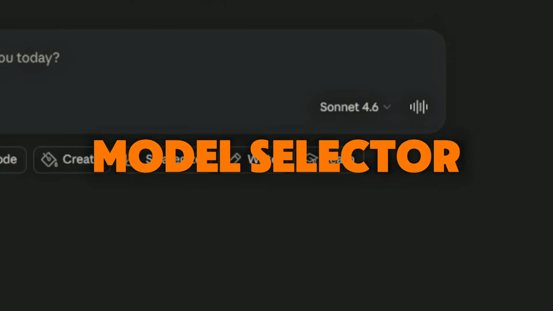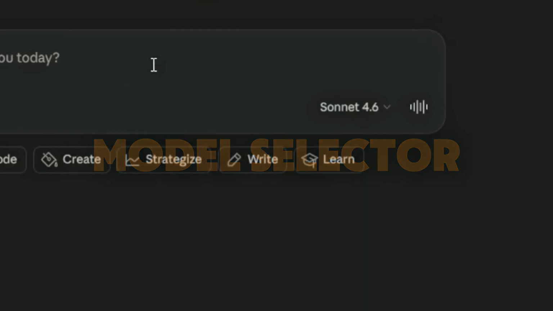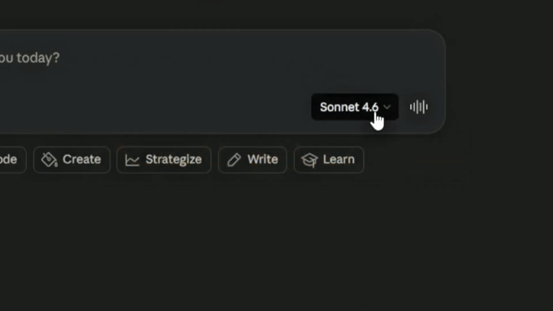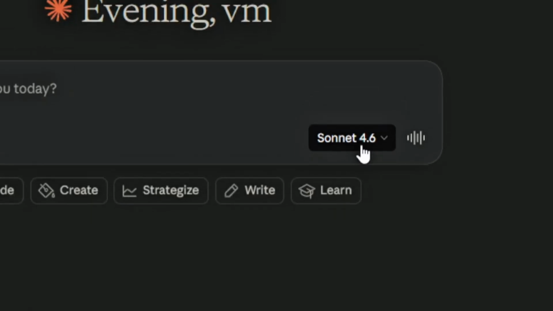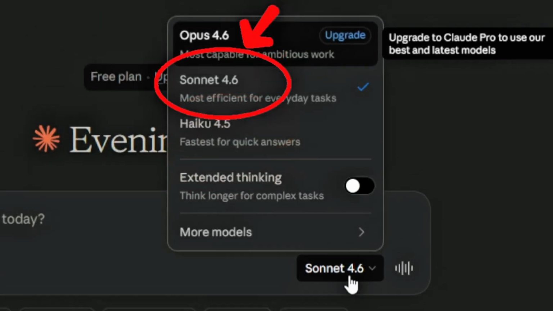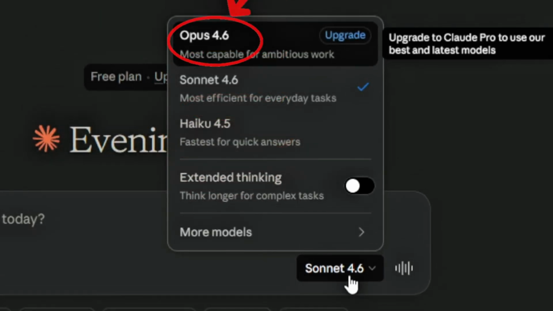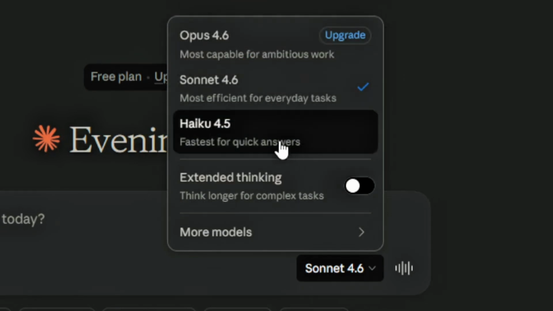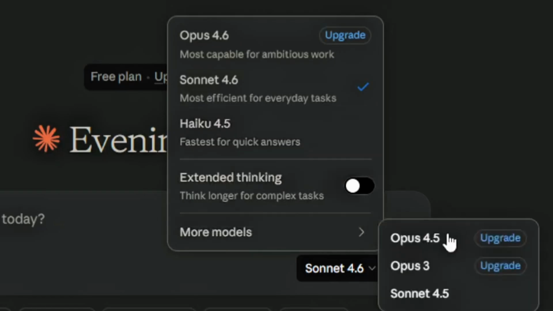Model Selector. Hack number 2, the Model Selector. Claude gives you a few different gears, and the trick is matching the gear to the road. Click the selector in the bottom corner, and you'll see your options. Haiku is your fast, cheap workhorse. Sonnet is the everyday all-rounder. Opus is the heavy lifter for the gnarly stuff. There's also an adaptive setting that picks for you, but personally, I like my hands on the wheel.